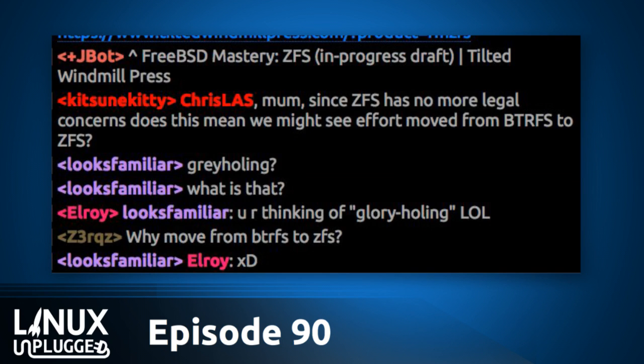That totally does make sense. And that's why we use it on our NAS. Here, Kitson, I don't think, Kitson, it is fair to say that ZFS has no more legal concerns necessarily. Where do you get that?